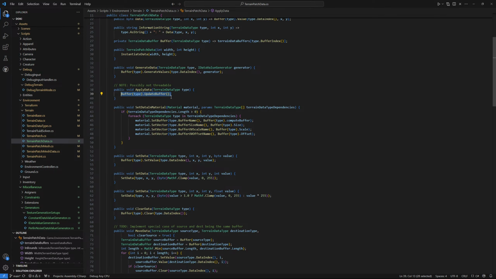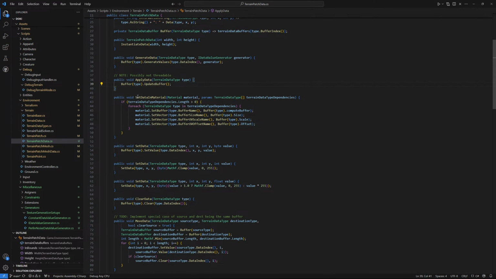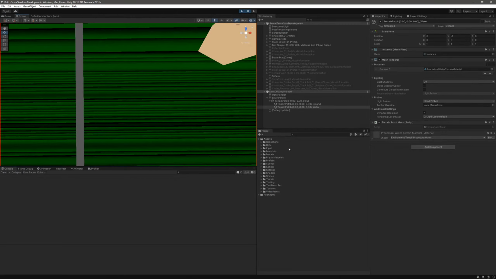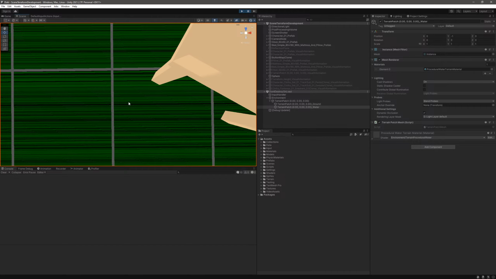We apply the data here, send it to the GPU, and then, yeah, here, when we set a material, so set data in material, we set buffer, compute buffer. So it should be sent down the correct way. We also send in the size, UV scale, and UV offset. So on the CPU, I'm pretty sure this is handled correctly.